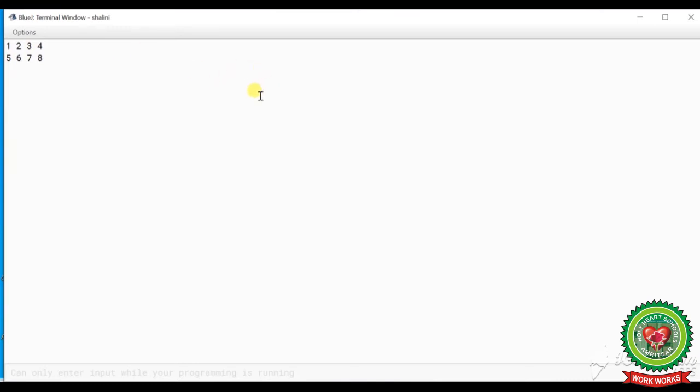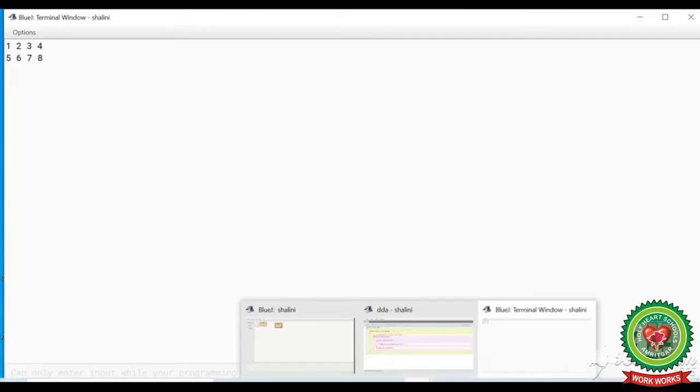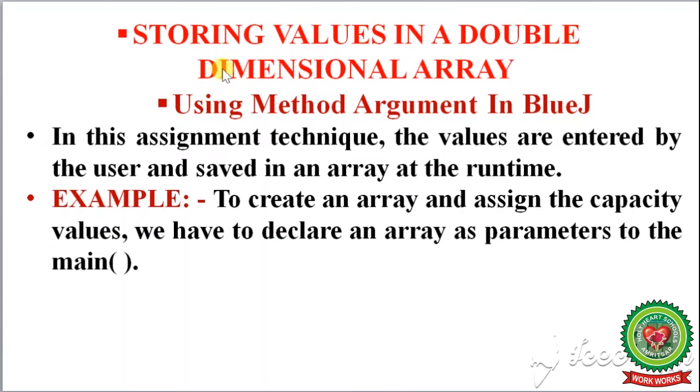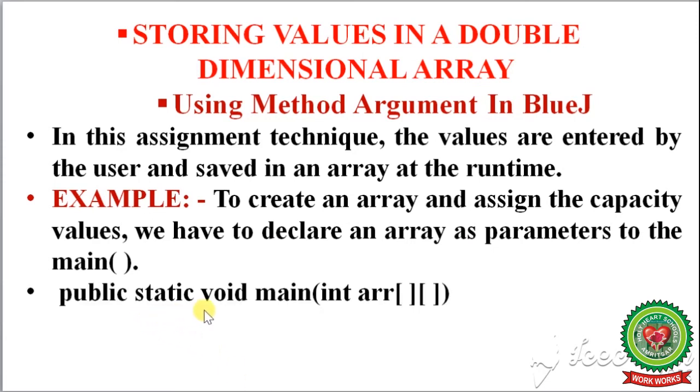So we can use array initializer to assign the values in an array. The next technique to store values in a double-dimensional array is using method argument in BlueJ. In this assignment technique, the values are entered by the user and saved in an array at runtime. For example, to create an array and assign the capacity values, we have to declare an array as parameters to the main, like public static void main, and in brackets of main you are going to pass a 2D array as an argument. Int array variable name, then two square brackets representing rows and columns.